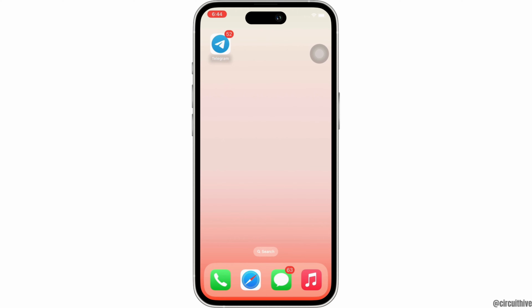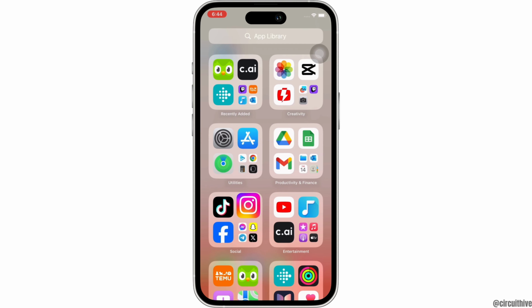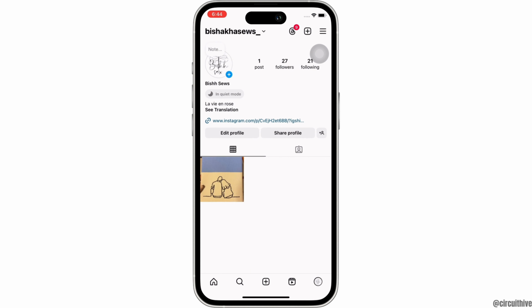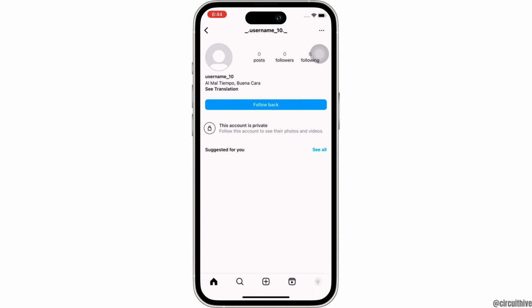Firstly, go ahead and open the Instagram application on your device, and make sure you are signed in. Now, go ahead and tap on the search bar and search for the account that you want to see the private account of without following them on Instagram.